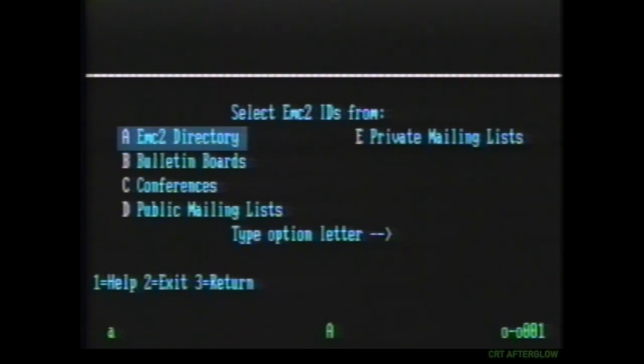Option A, Emc² directory, will take you to a directory that contains all email IDs. Option D, public mailing lists, and Option E, private mailing lists, will take you to lists that contain the email IDs of various groups of people. For this demonstration, we'll choose A and press enter.